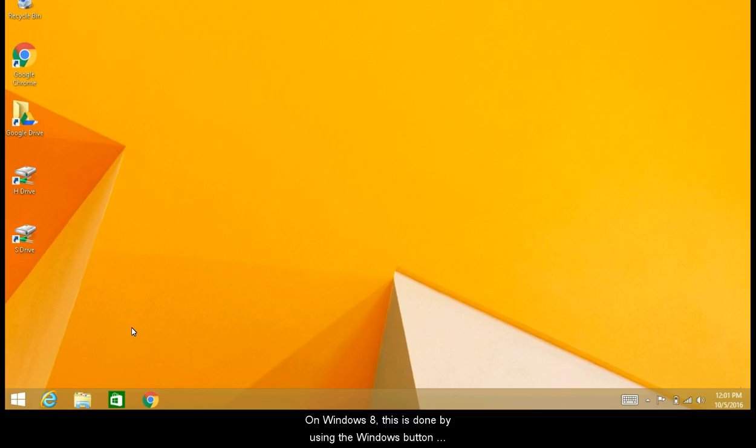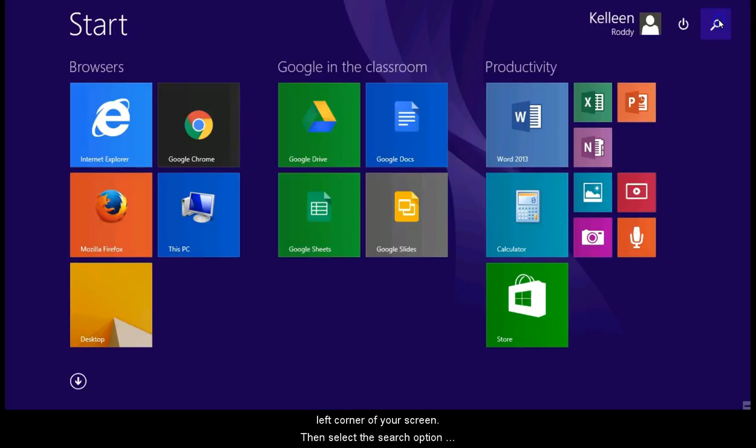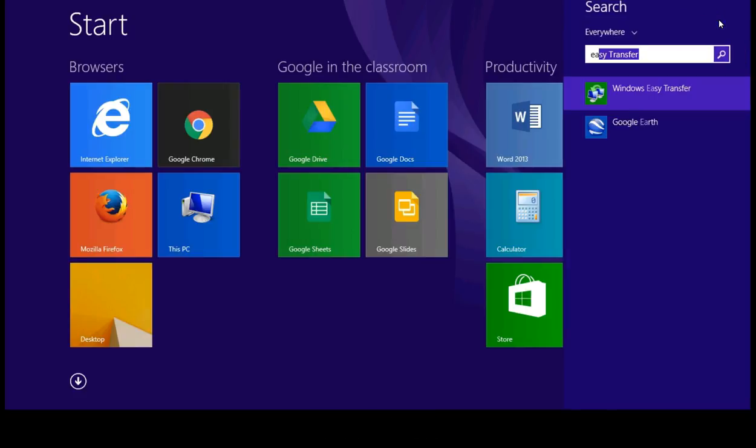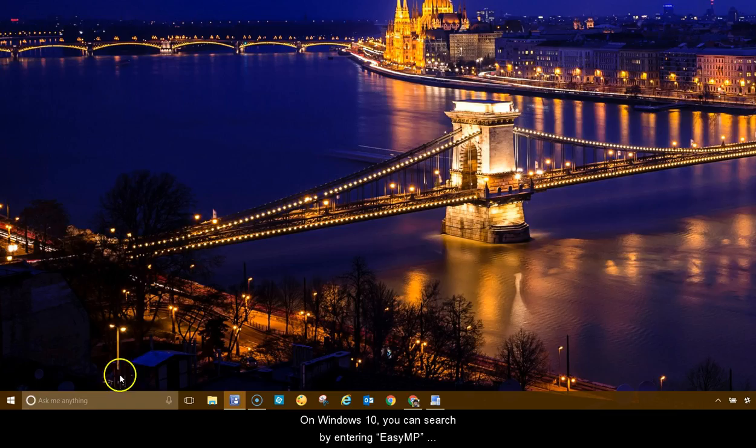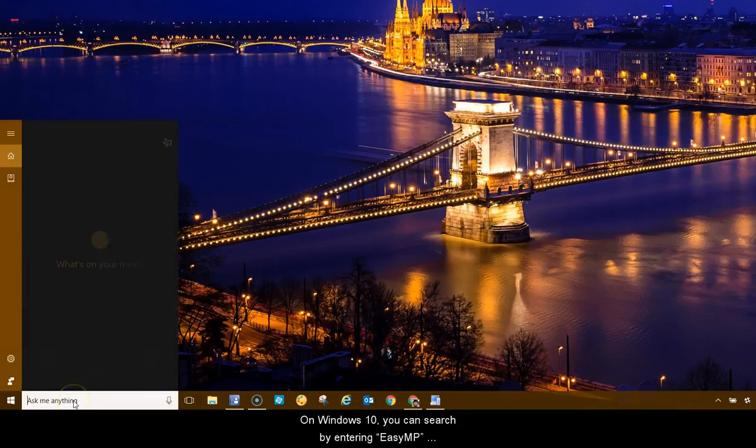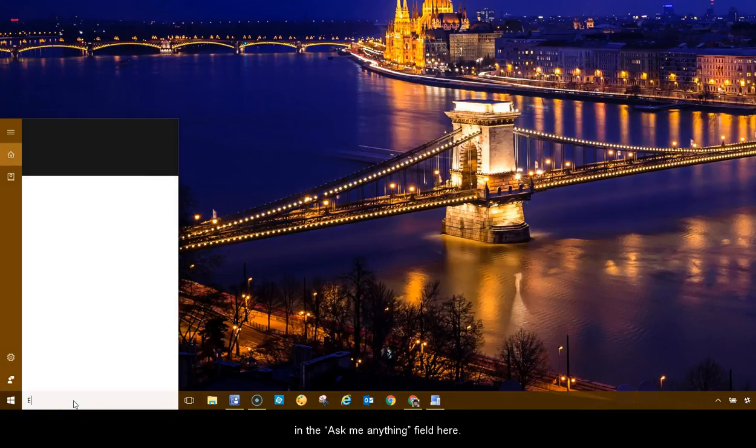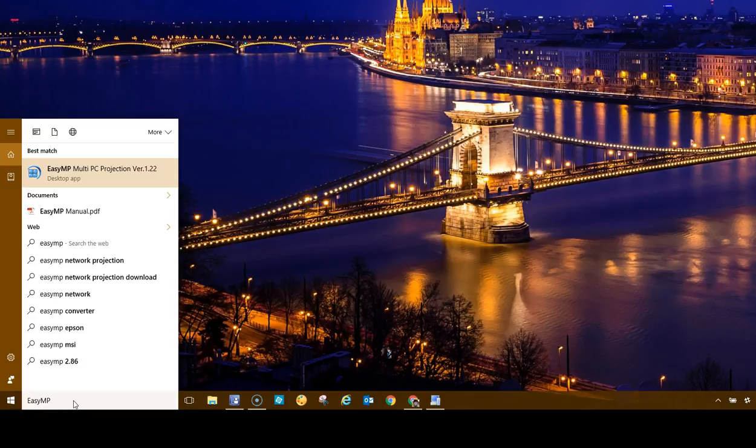On Windows 8, this is done by using the Windows button on your keyboard or the Windows button at the bottom left corner of your screen. Then select the search option here and enter EasyMP. On Windows 10, you can search by entering EasyMP in the Ask Me Anything field here.